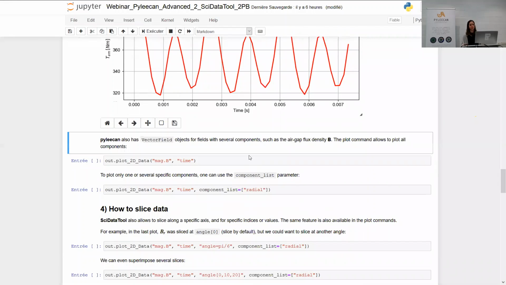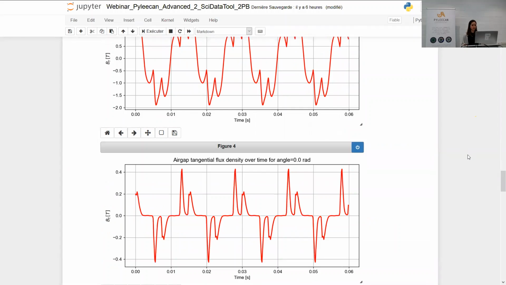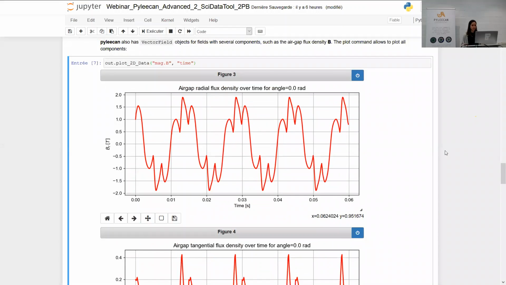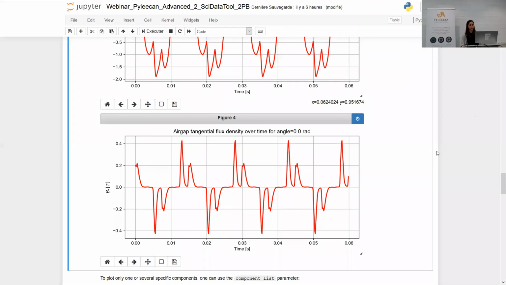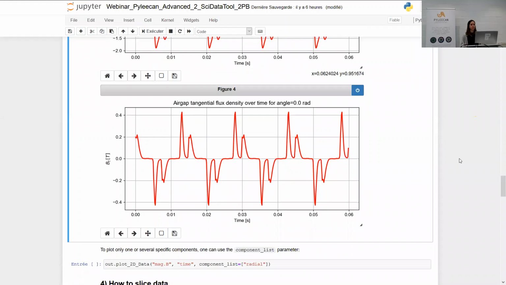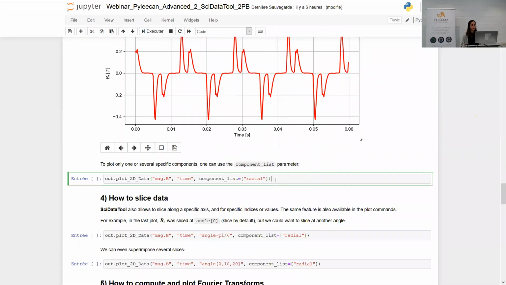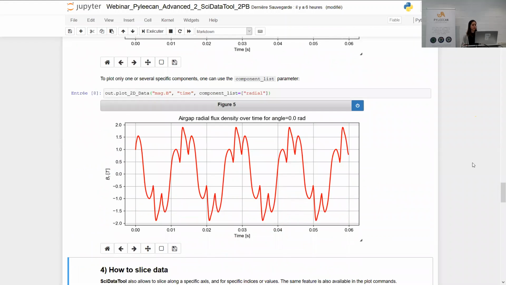I told you about vector field objects. So, for example, the magnetic flux density is a vector field object because it can have several components. So if we use this command on B, we get two plots, one for the radial flux density and a second one for the tangential flux density. If we had three, we would have 3 plots. If you only want one of them or two, you can specify it using the component list as we can see here. So here I only have one for the radial flux density.